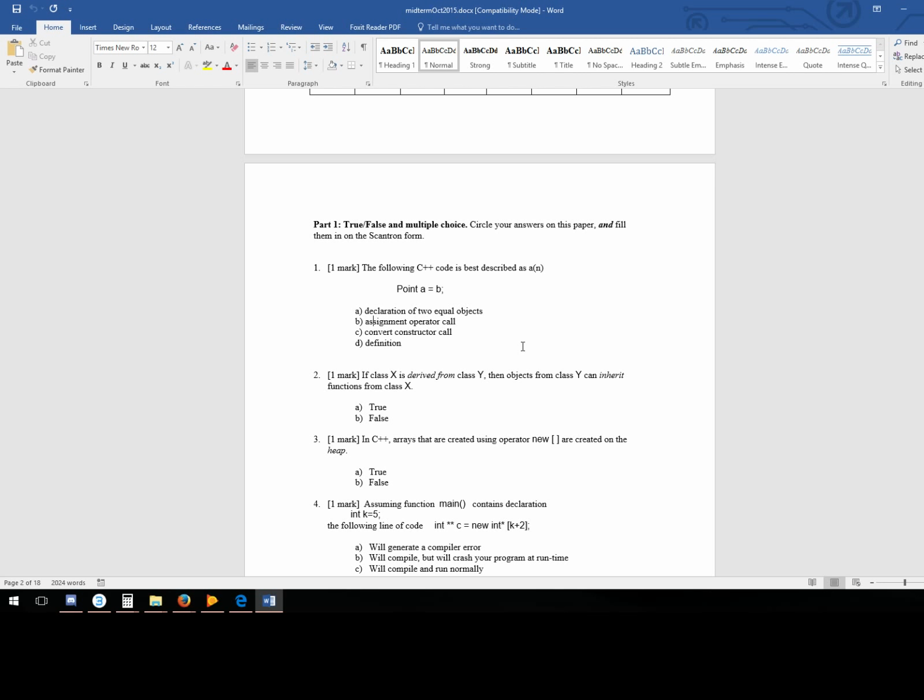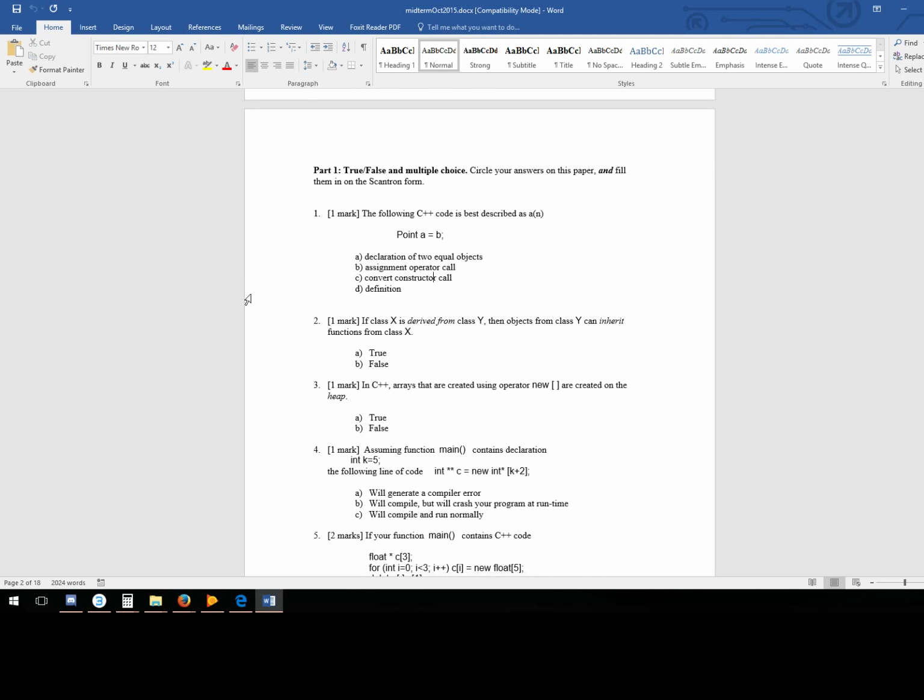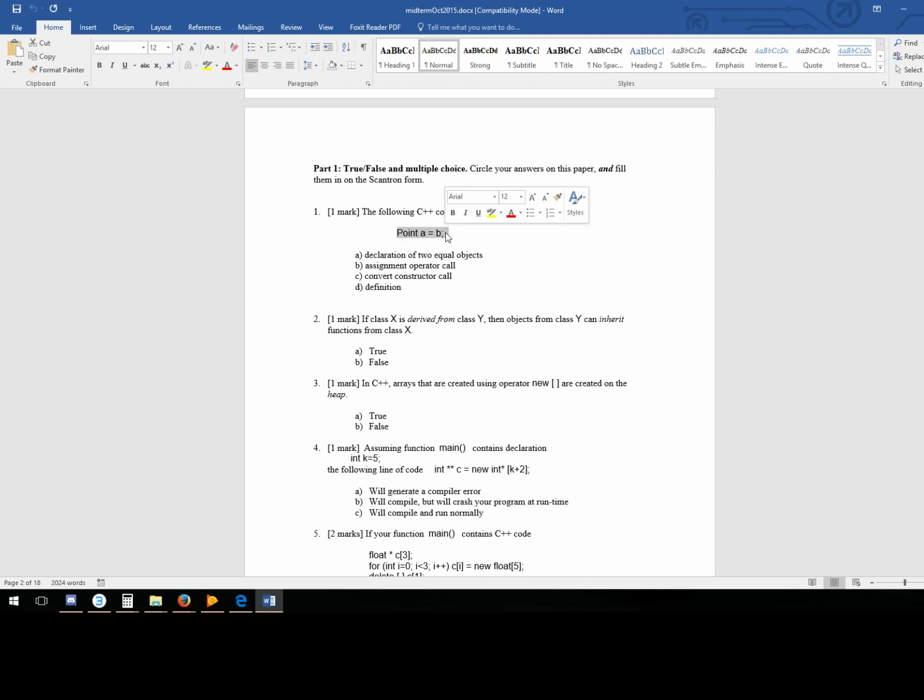Did I crash it? No, I don't think I crashed it. So for this question, again, I cut this question out completely. I didn't like it. The answer from last year is a convert constructor call. If you type it in and you had a copy constructor actually made, it would call your copy constructor.